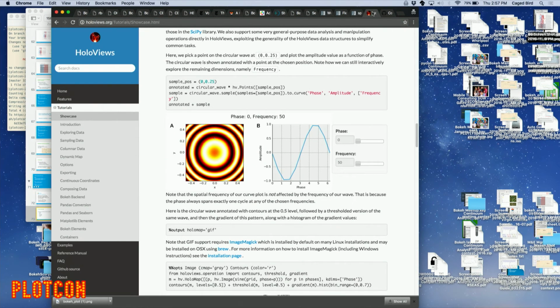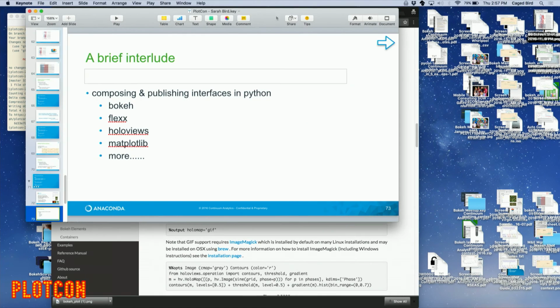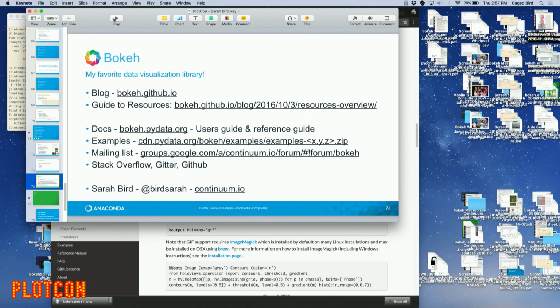There's HoloViews, which got a little mention today. That's much less about creating custom visualizations and more about making slicing and dicing and exploring your data really easy. And there are probably many more that I don't know. Most of the people who work on HoloViews and Flex are people that I know through the PyData ecosystem and Continuum. There's also Dash, obviously, that had a whole talk this morning. So that's not a finite list, but I wanted to highlight some of the other libraries that are out there.